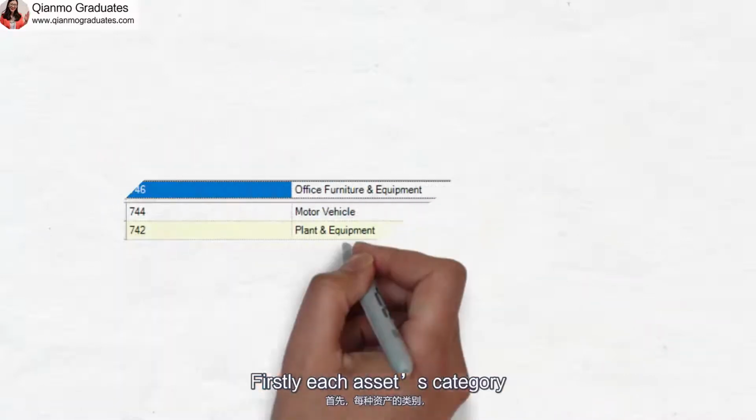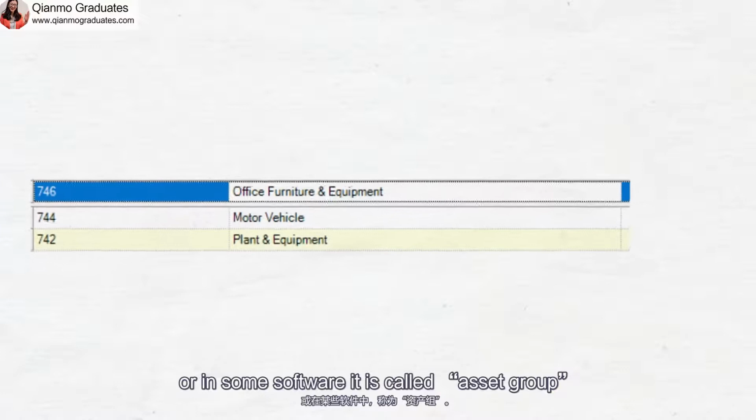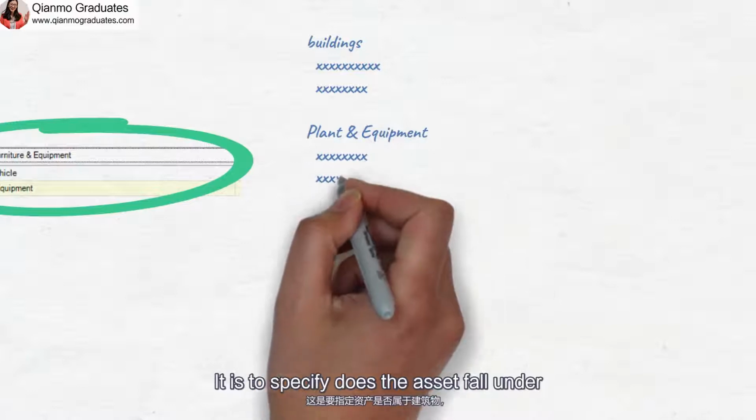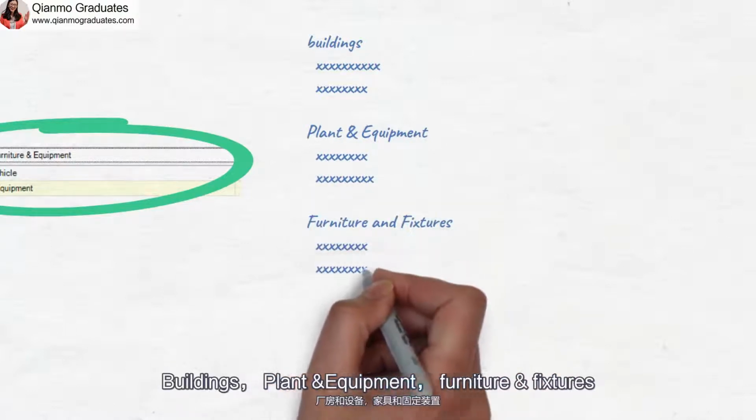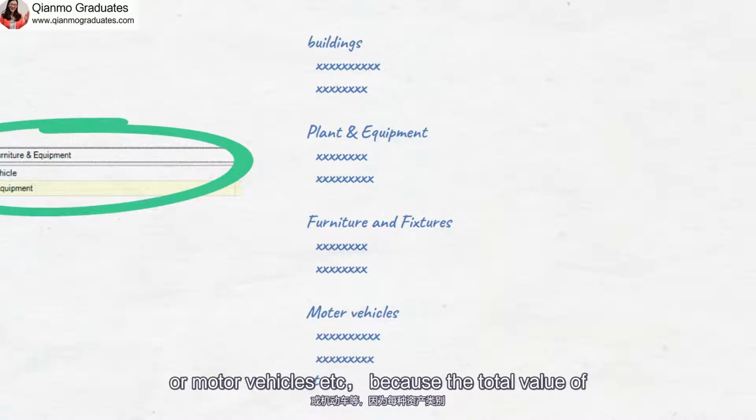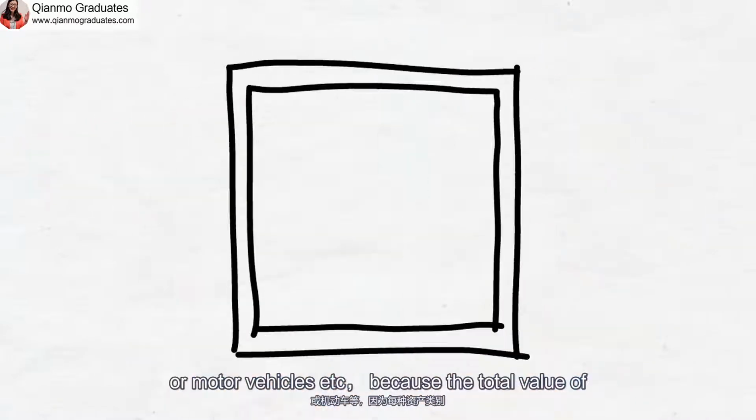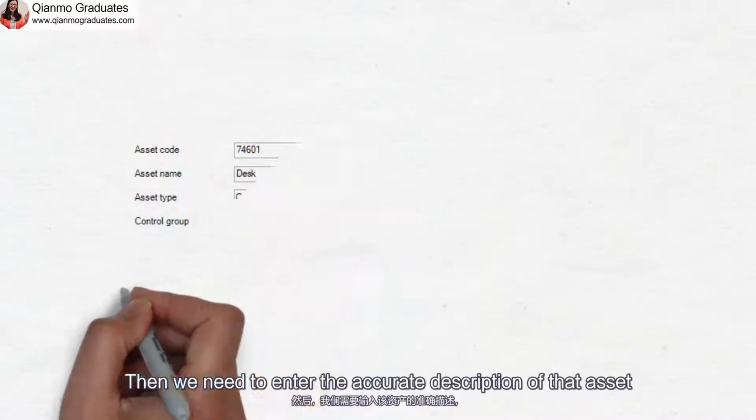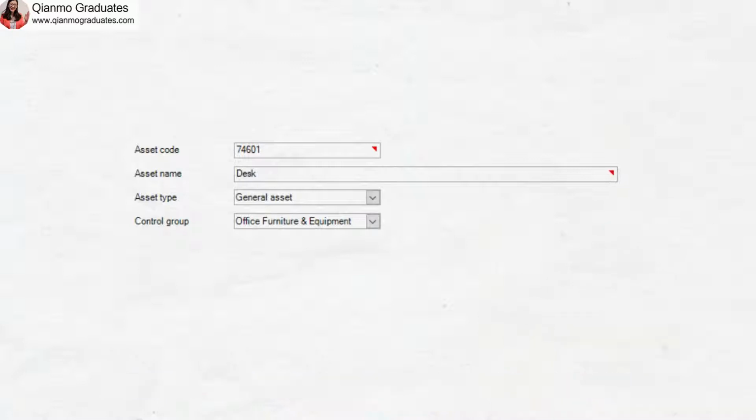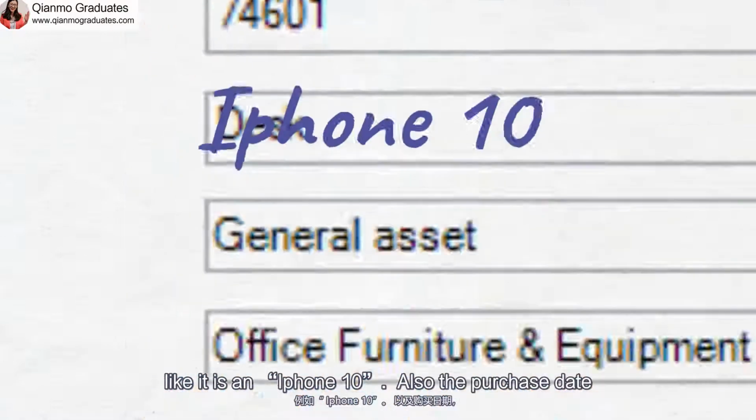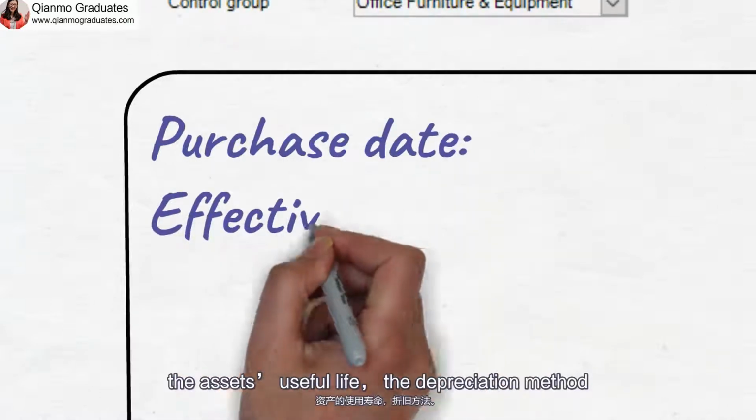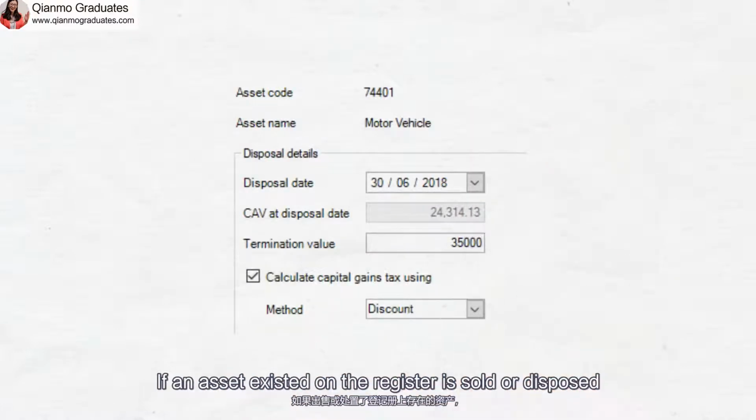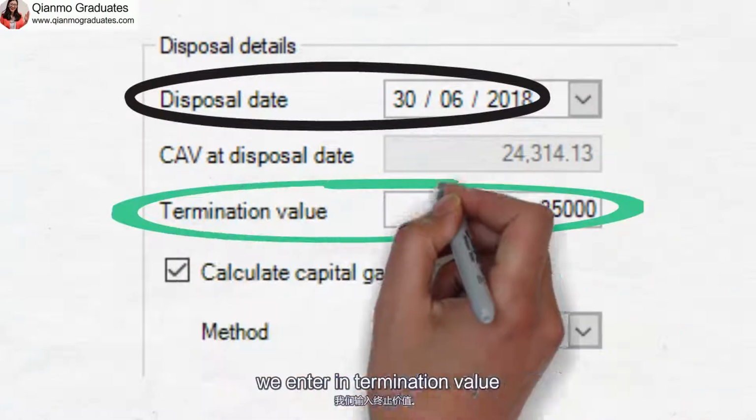Firstly, each asset's category, or in some software, it is called asset group. It is to specify whether the asset falls under buildings, plant and equipment, furniture and fixtures, or motor vehicles, etc. Because the total value of that asset category or group will show on the financial statements. Then we need to enter the accurate description of that asset, like it is an iPhone 10. Also the purchase date, the asset's useful life, and the depreciation method. If an asset existing on the register is sold or disposed of, we enter the termination value.